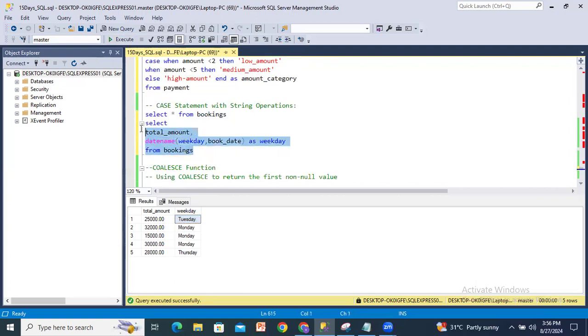So if you look into this DATENAME, here I am using the DATENAME function with weekday, comma, book date. So book date is the column name, and weekday I want weekdays, so Monday to Friday. Okay, weekdays. So let's do better.